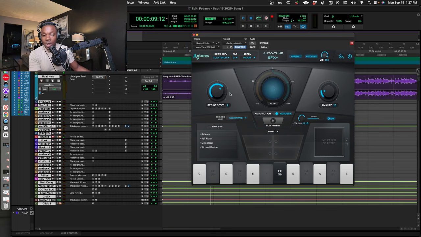All right, so what I like to do on my retune speed is have it between 14 and 9. The reason I like these settings is that it's a little bit on the heavier side. Yes, I know. And then also, I like this alto tenor vibe, right? This is only a little bit on the heavier side.